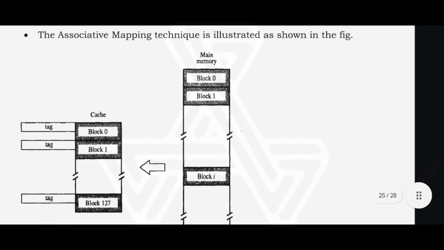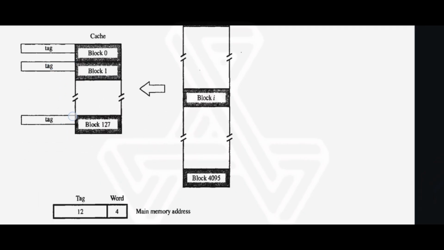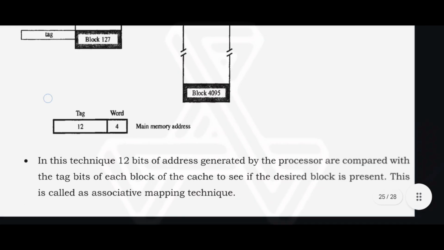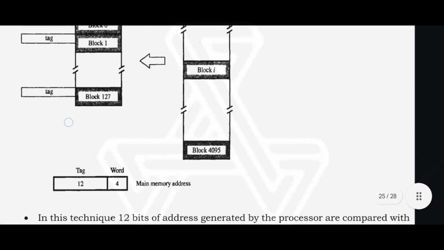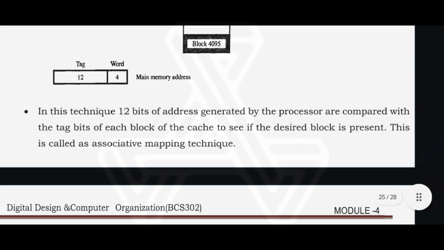Tag, cache block 0 to block 127, same thing. Main memory is there, but tag and the word. In this technique, 12 bits of address generated by the processor are compared with the tag bits of each block of the cache to see if the desired block is present. This is called the associative mapping technique.